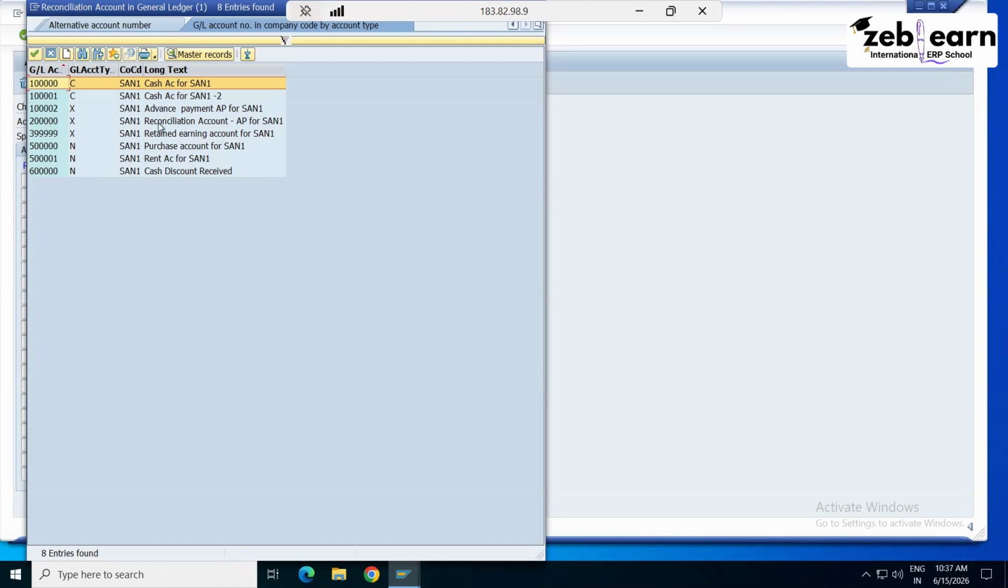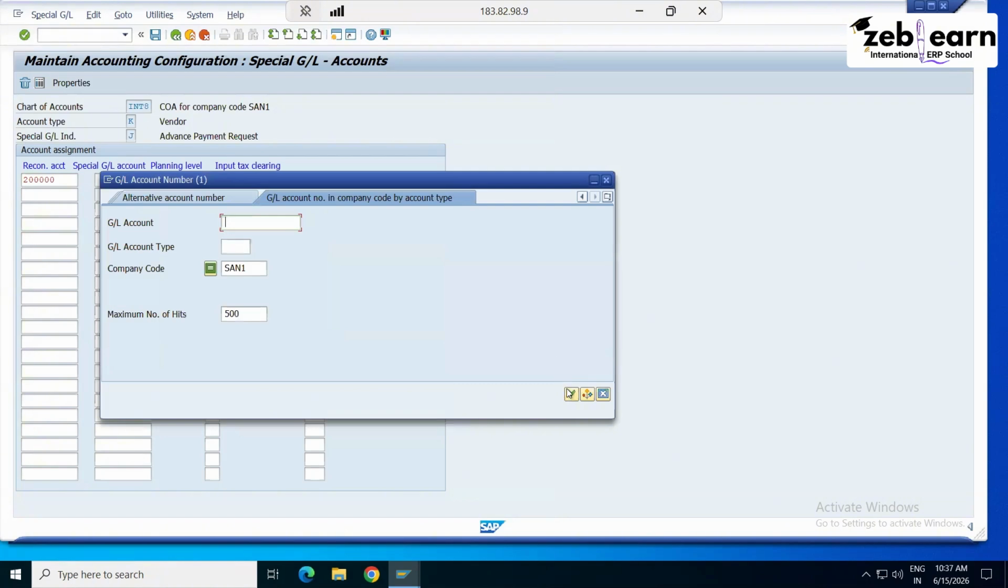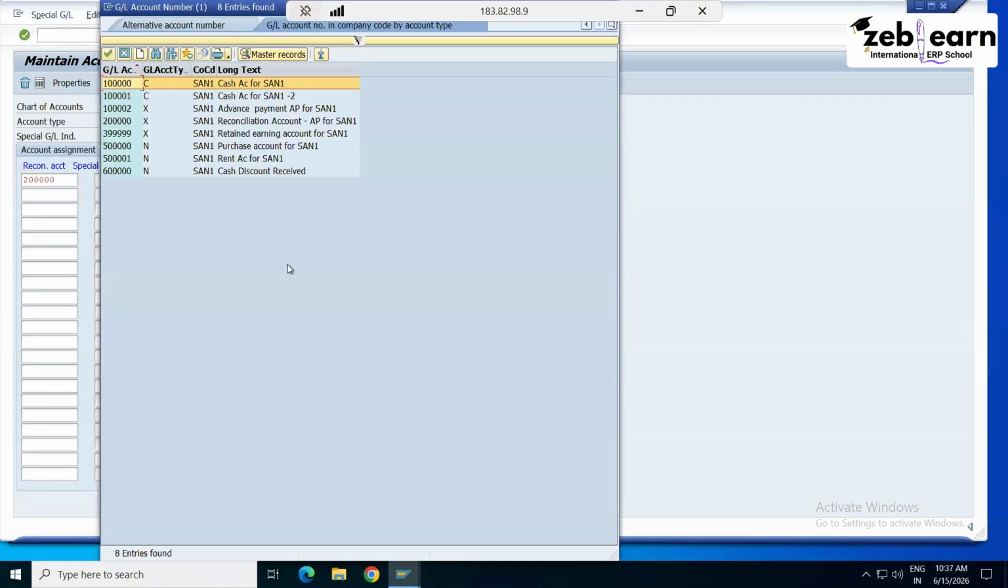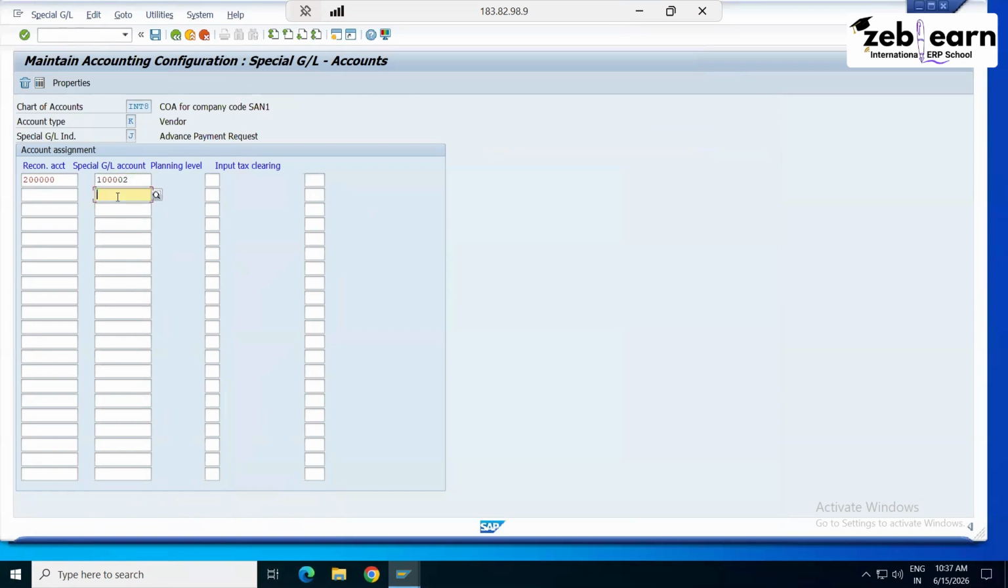First, we enter the reconciliation account. Yes, we enter the reconciliation account. Now we enter the advance payment GL. What is the advance payment GL now? One lakh two. Correct. This one. Now, you must be thinking, why are we putting here the reconciliation account and your special GL account with the indicator and advance payment GL? Why are we doing this?